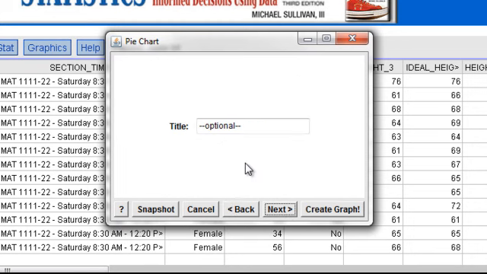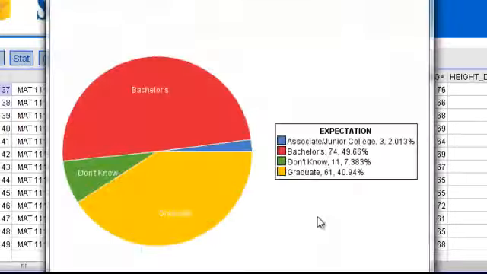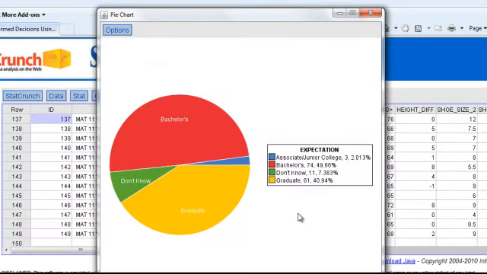We can put a title in if we would like. I'm just going to go ahead and leave it optional. Hit next. And again, here's some more options. Well, I don't think we need that. Hit create graph. And very quickly StatCrunch produces a pie chart.